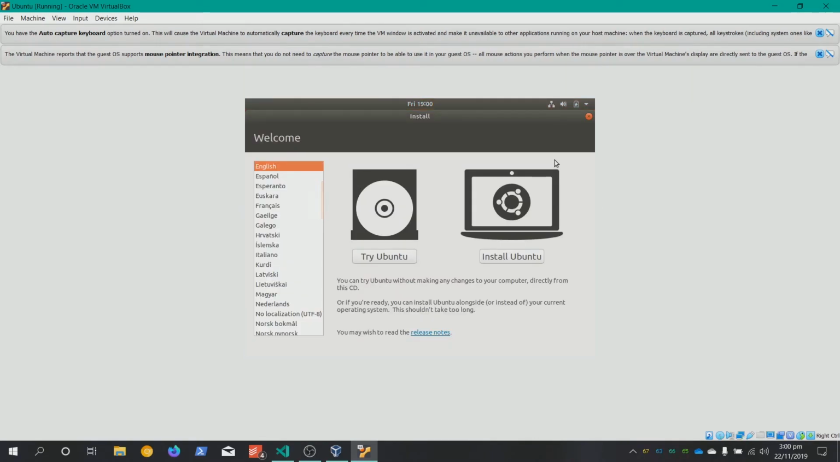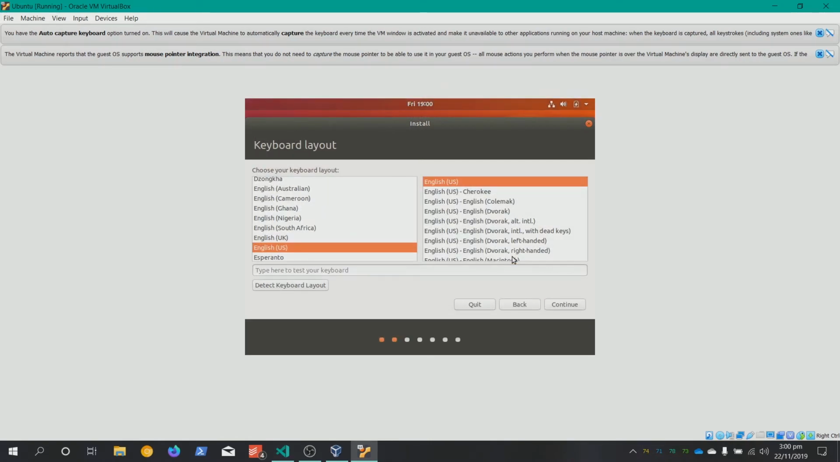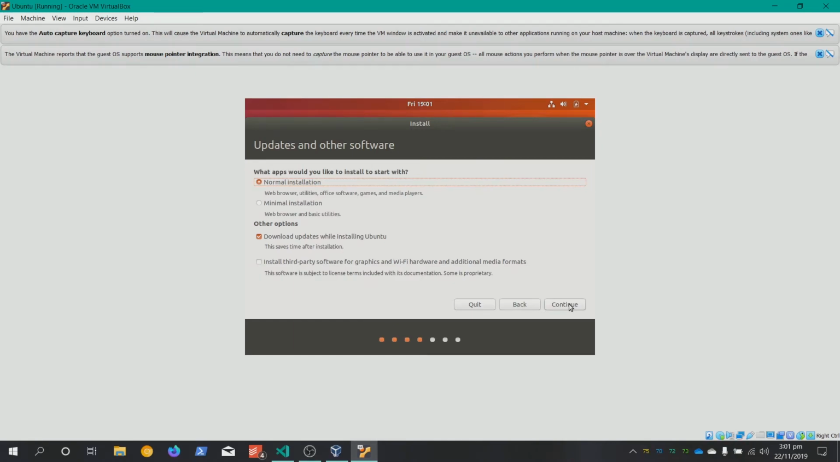A window will come up asking you whether or not you want to try Ubuntu or install Ubuntu. Because this is a virtual machine, we're going to select Install Ubuntu. Select your chosen keyboard layout and choice of installation language and click continue. We're going to click normal installation and download updates while installing Ubuntu, and we click continue.